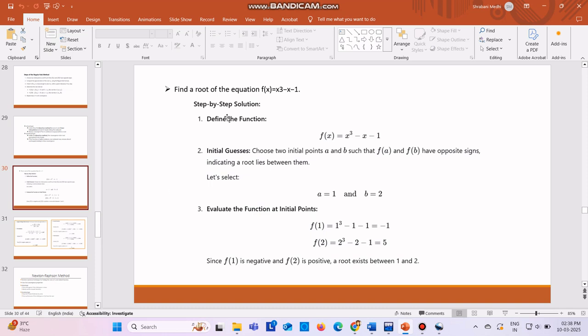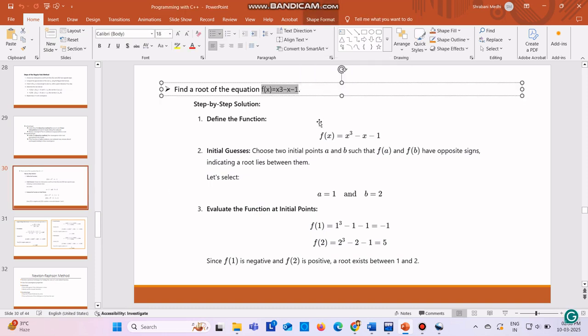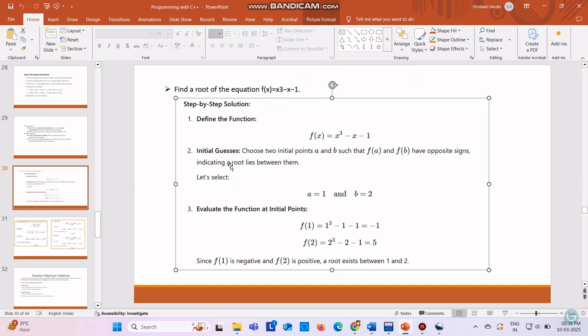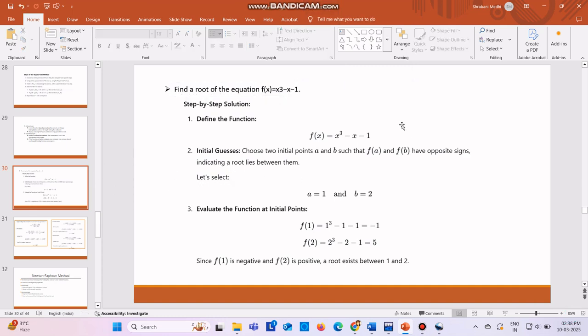Okay, so this is the equation which I need to solve using the Regula Falsi method. First, I will have to choose two initial points A and B. Suppose I am choosing 1 and 2, and then I will put them in the equation. So f of 1 will be how much? 1 cube minus 1 minus 1. So I got the value minus 1. Then f of 2 I will put, which gives 2 cube minus 2 minus 1, equal to 5.